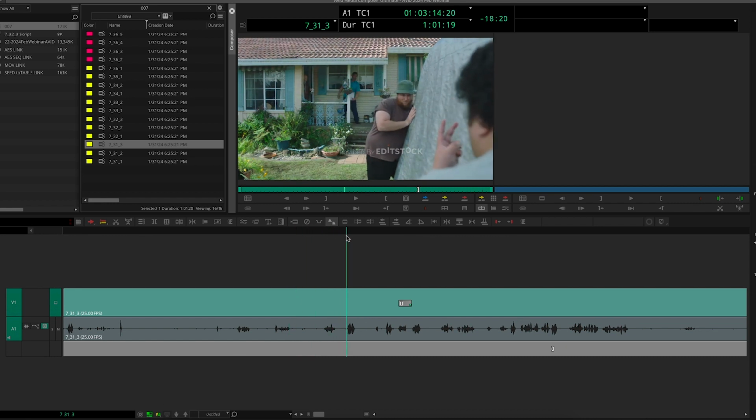And we can hear that there is some dialogue between the two workers who are moving that jacuzzi.